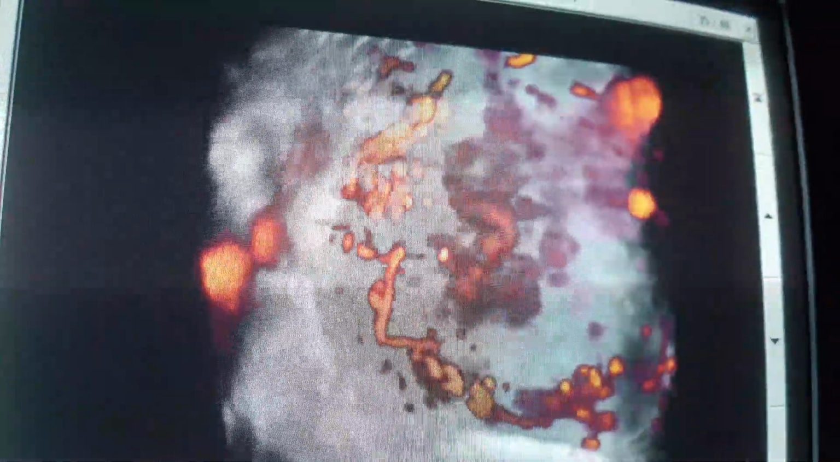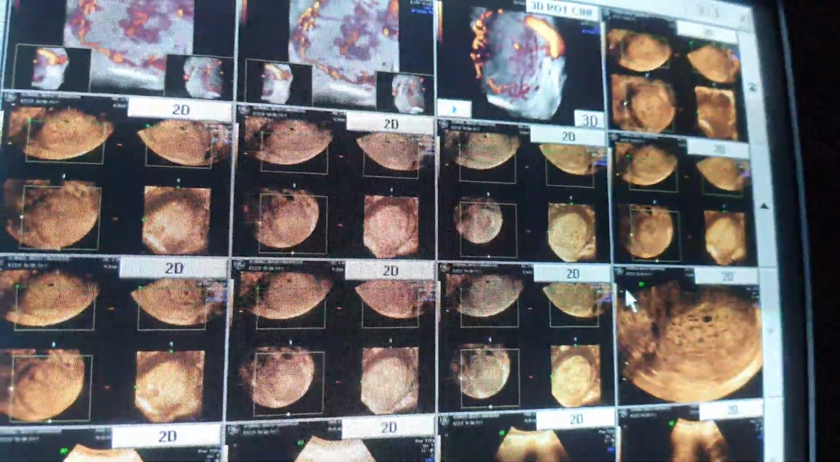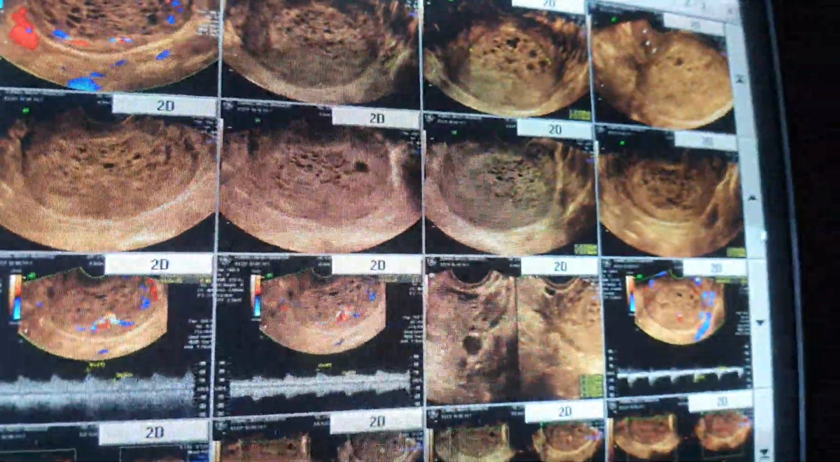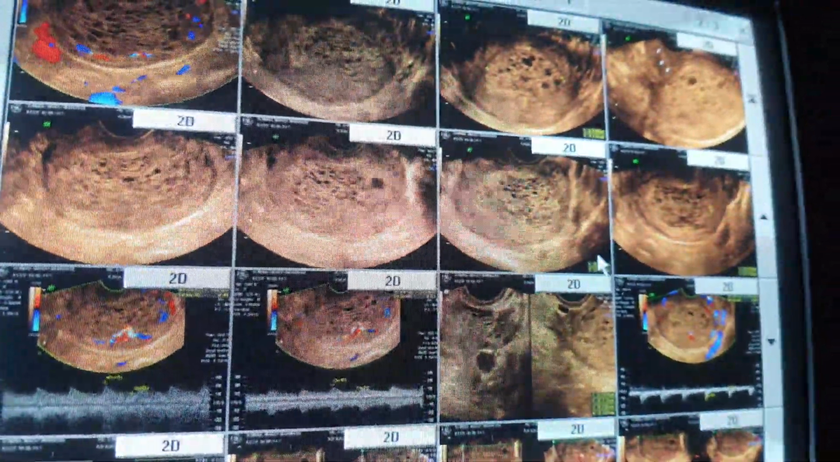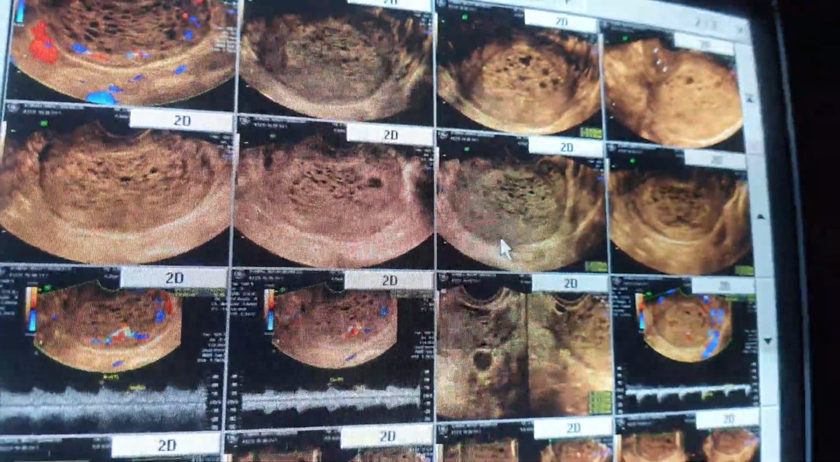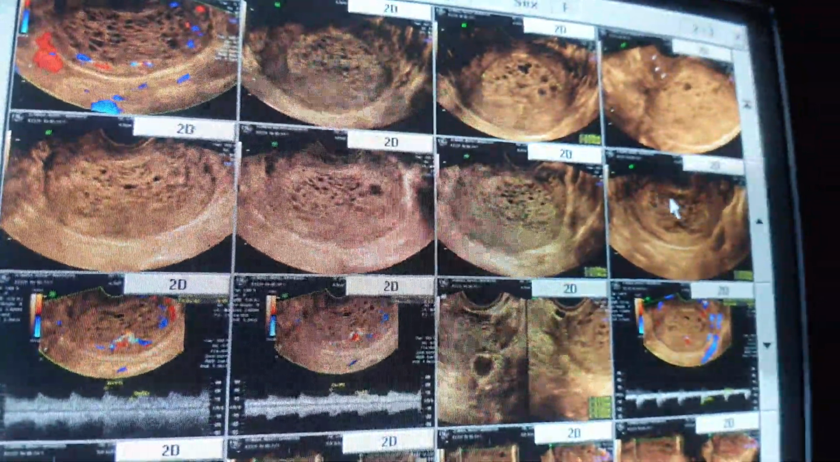But still, as I told you, this is related directly to the vascularity, and especially if we follow up later, if this case unfortunately turned to invasive mole or choriocarcinoma or something like this, sometimes this is very important in the follow-up of such cases. So please remember how the snowstorm appearance looks.